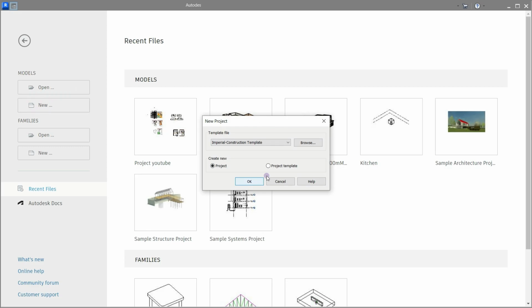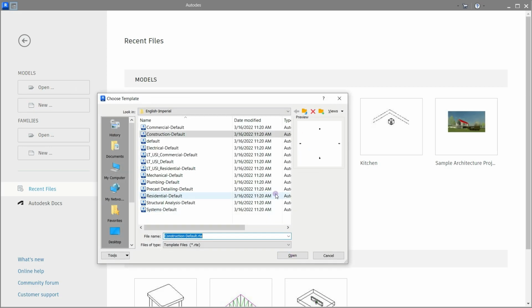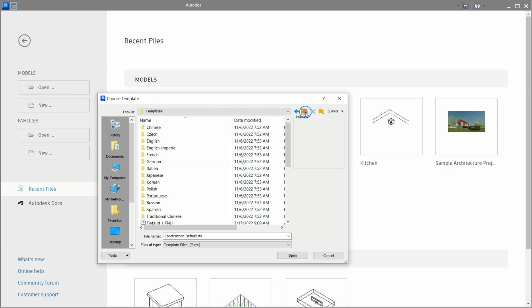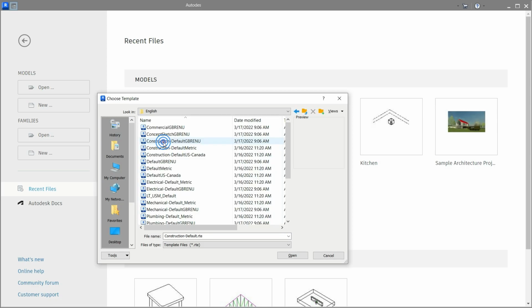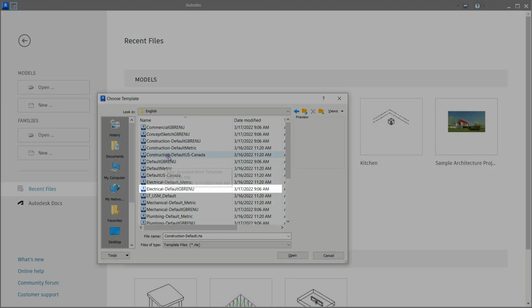Now create a new project, but this time for the metric 220 volt systems. Go to the metric folder. Select the electrical default Great Britain ENU. This template is for 220 volts. The other metric is still 120 volts.